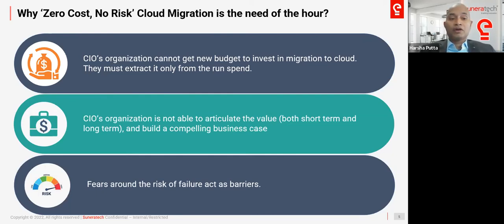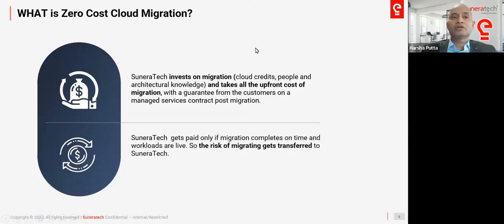But we also are scared of the risk. So given the model, what we're going to discuss is what exactly I spoke with him. So let me go to what is zero cost and zero risk migration methodology. It's a very simple thing. It's a 2-point thing.